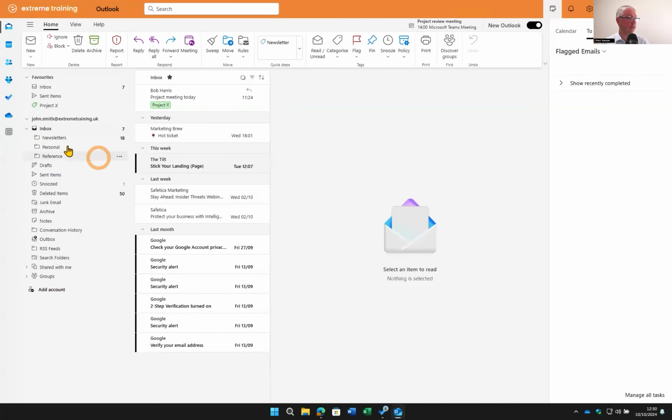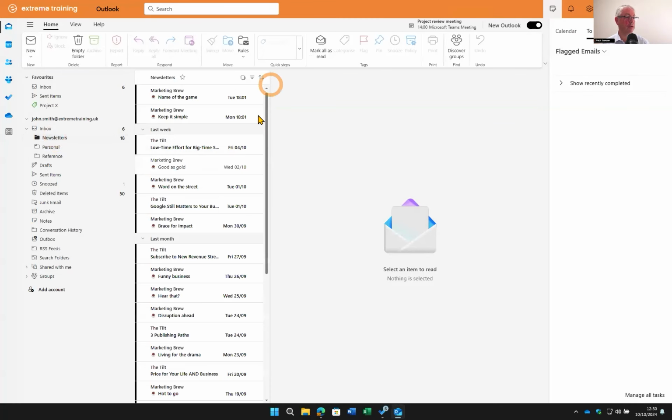Now, if I click on the newsletters folder here, you'll see there's all the emails. They haven't gone anywhere. They're showing as unread still. You might want to set a rule to mark them as read when they appear in there. But you can see the simplicity of this feature. Okay, so hopefully you found that very useful.